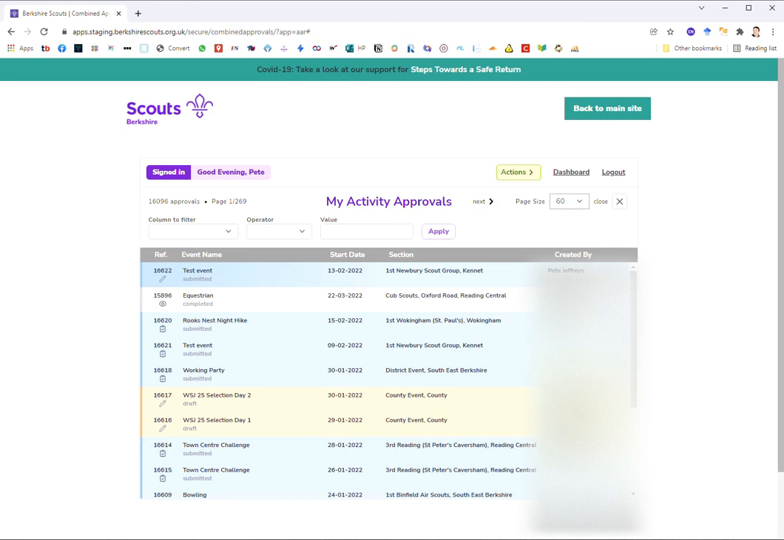You'll see updates either each time an edit is made to your approval, or once your event is approved in full as well, and you'll get email notifications to let you know about that.